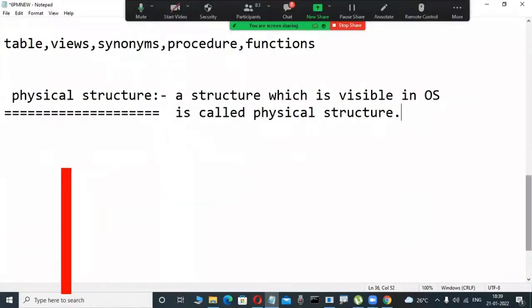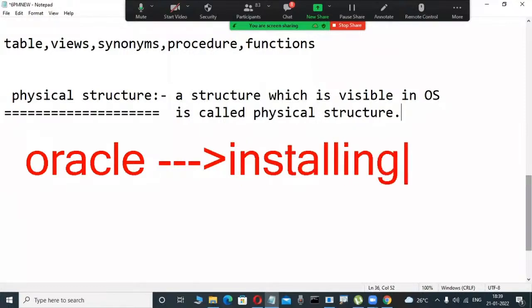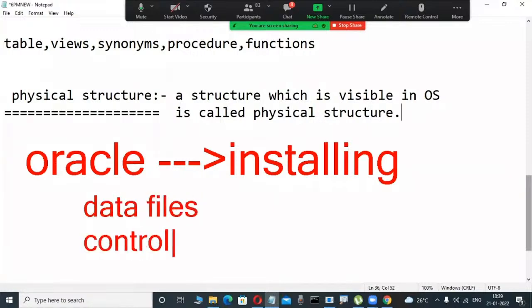Suppose you are installing software, some physical files are created in a disk. Suppose it is PowerPoint, MS Access, Word, anything we are loading, physical files are created. Same like that, Oracle is a relational database software, and MySQL, SQL Server, we are installing, for example. Whenever I'm installing Oracle, automatically some physical files are created: data files, .dbf files, control files, and also redo log files.